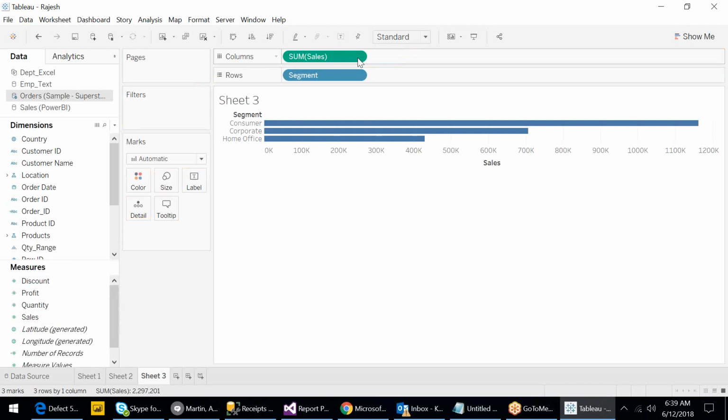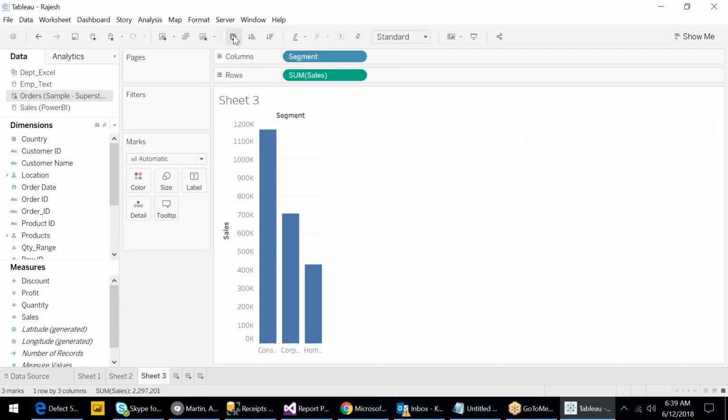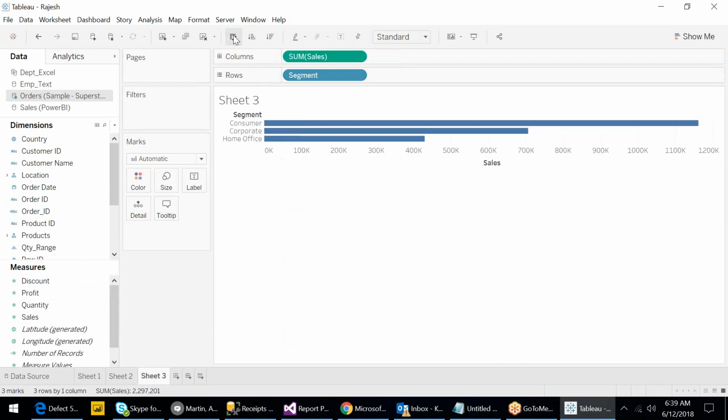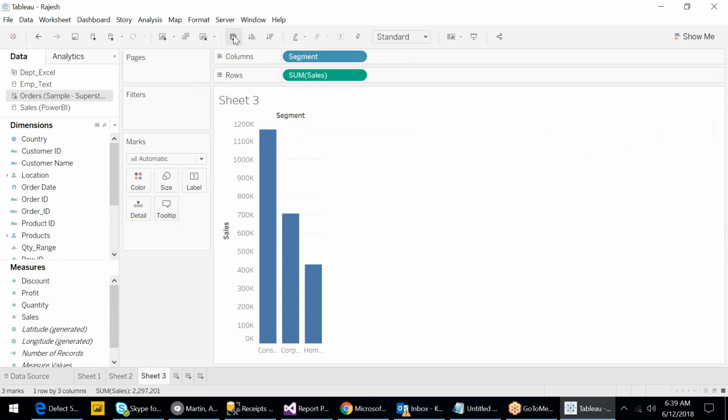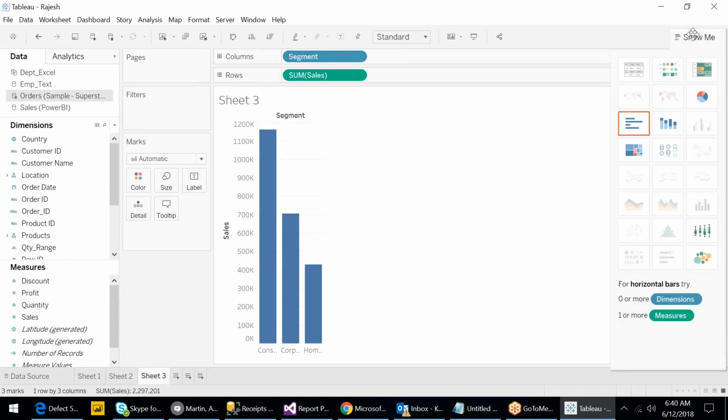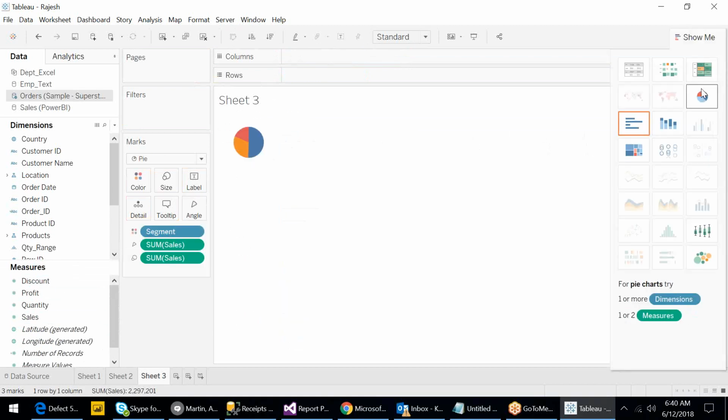Clear? And you can do the swapping here. Swap rows and columns, and the positions will be interchanged. And now if you want a pie chart, yes, we can change it to a pie chart. If you want a pie chart, then just go and click this.